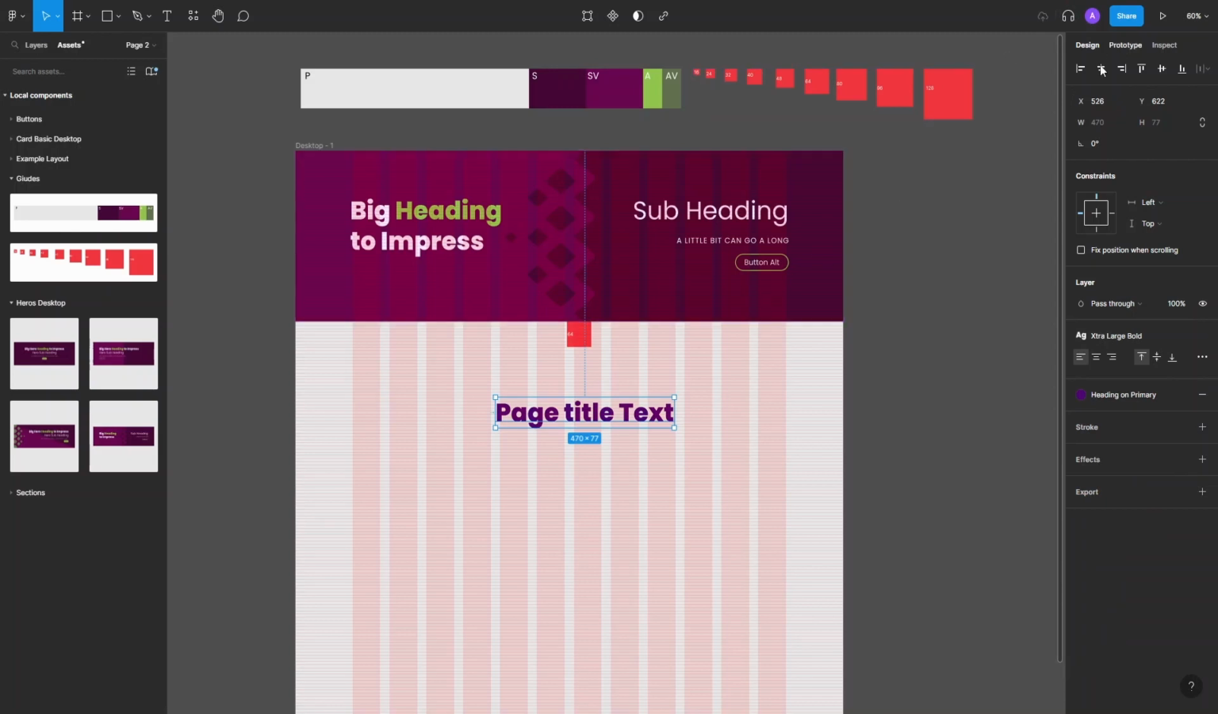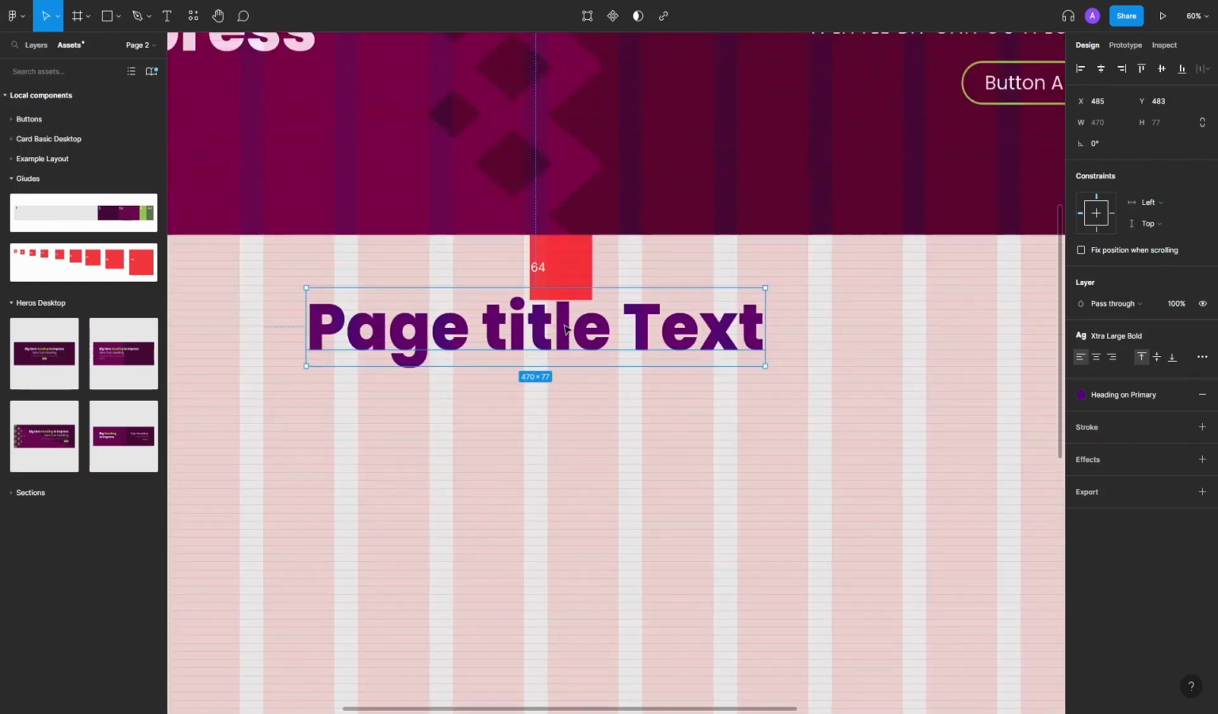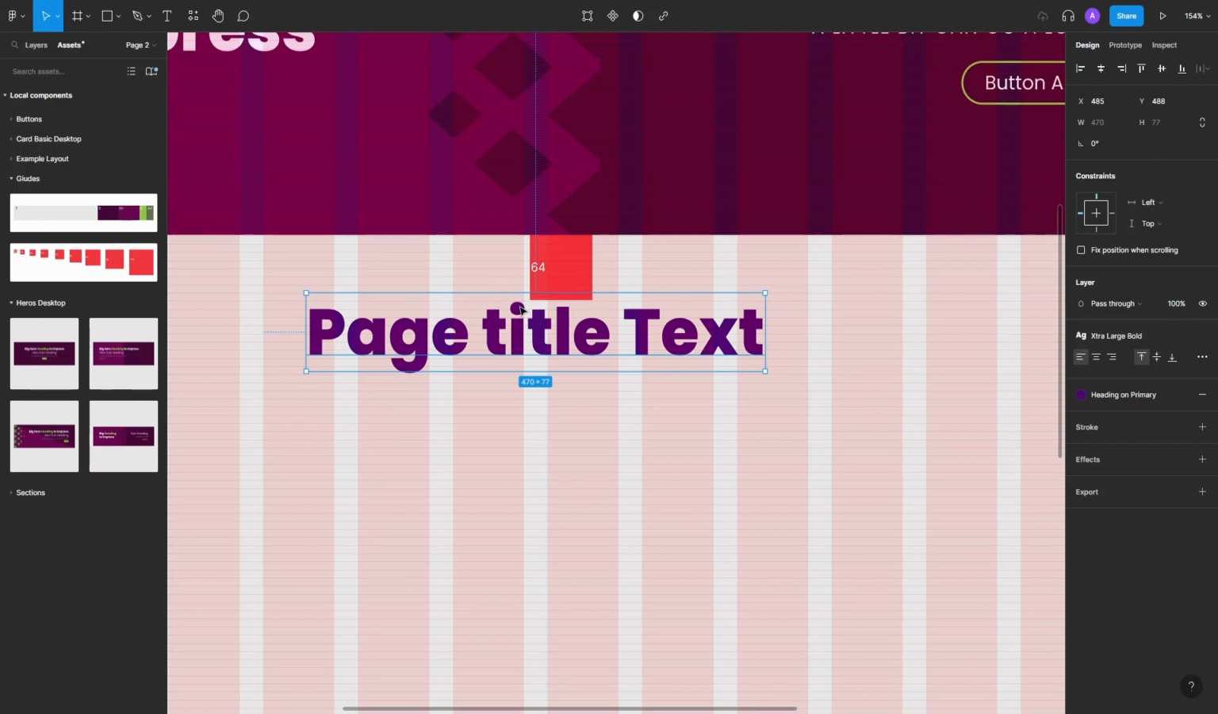And I'm going to center align that, and I'm just going to align that to the top of that there, roughly, for this, because we've got some box sizing around this, so I just want the top of the descender lining up with those 64 pixels there.